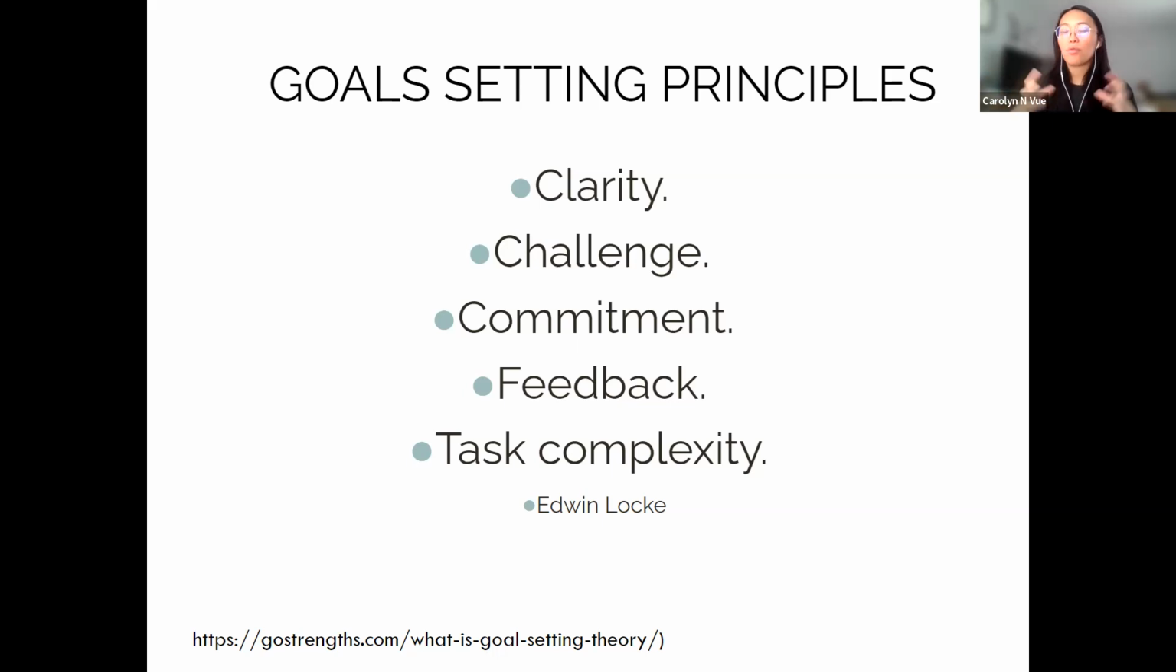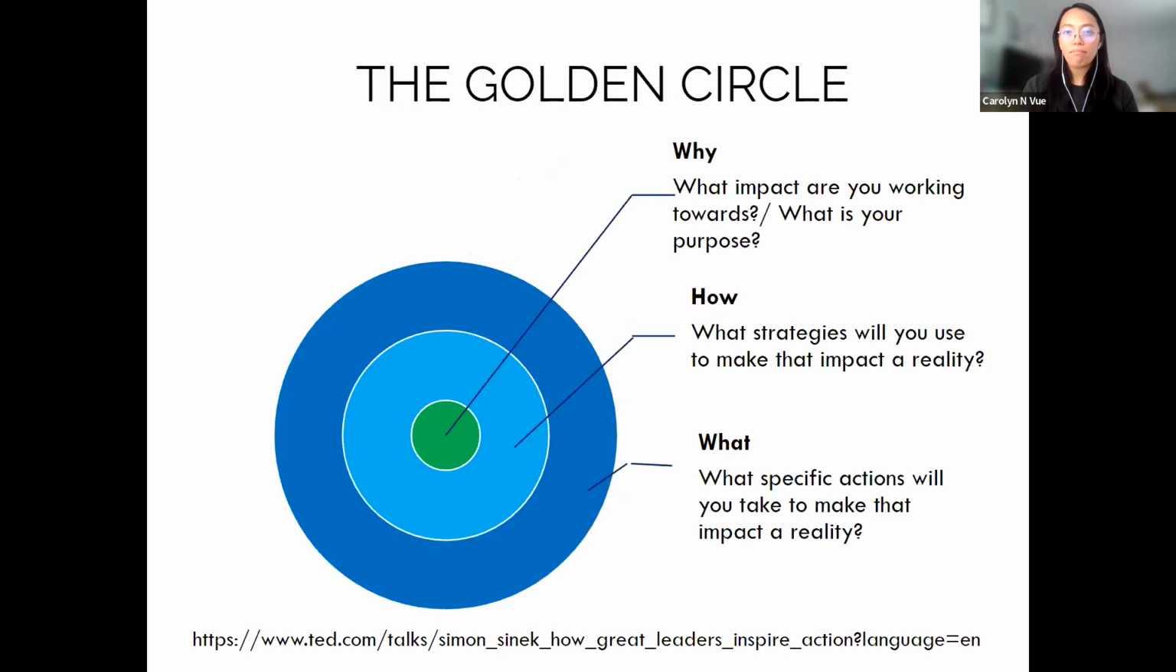So these are some goal setting principles that can be helpful as you think about your own style of goal setting. This next one here is called the Golden Circle by Simon Sinek. He talks about how if you start with your why, what kind of impact you want to make or what is your purpose, then you can work backwards by identifying the strategies that you will use and then the specific actions that you'll take to make that impact or to reach your why.